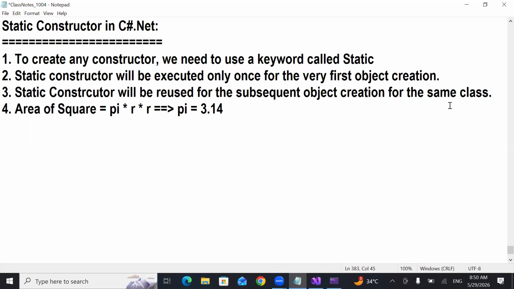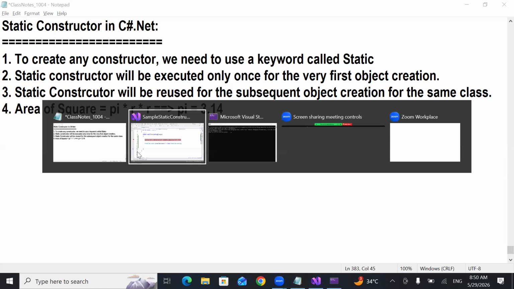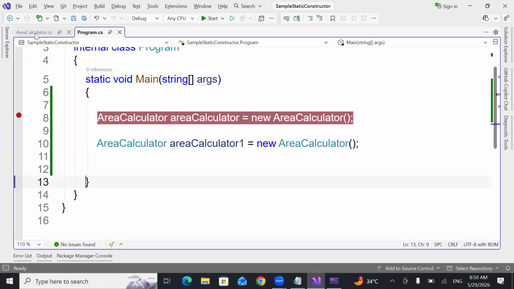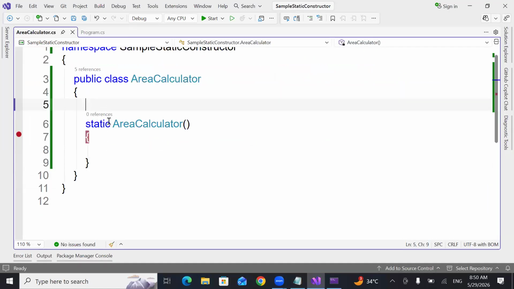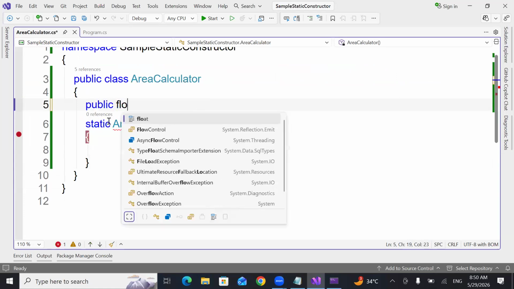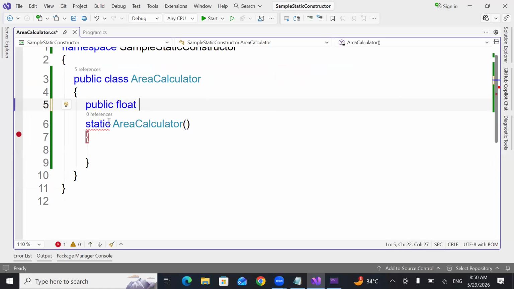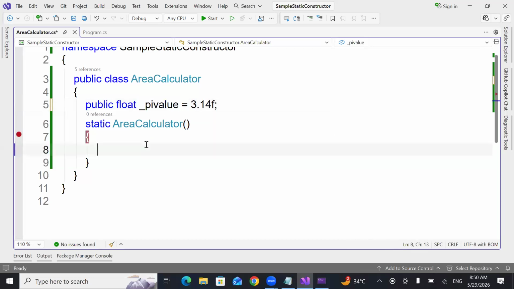3.14. Can I declare a variable as a float in the class, saying public float pi value equal to 3.14f? Will it be correct? This is the pi value. Now, I'm trying to use it. See, I'm giving a public pi value.